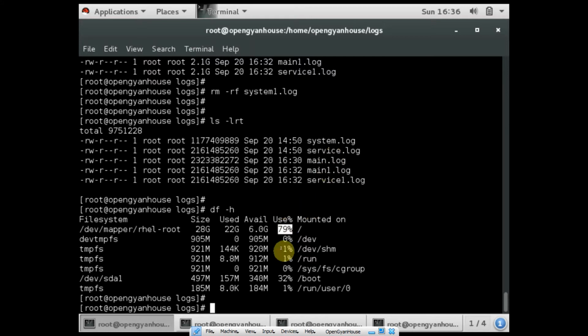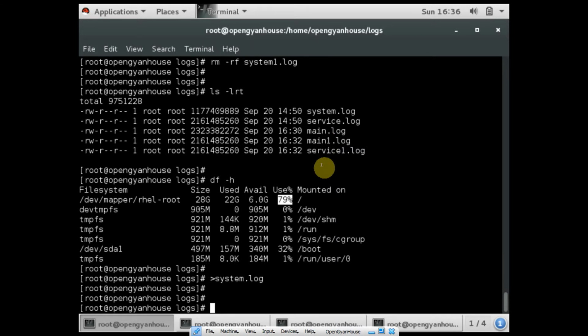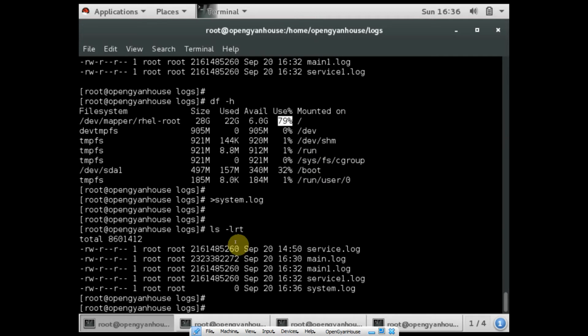And if you want to truncate a file, you run the command greater than sign and then the file name, system.log, because you are assuming there is some runtime application running and you don't want to remove this file from your system. So I just truncated this file. Now this file has no data, but the file is still there.